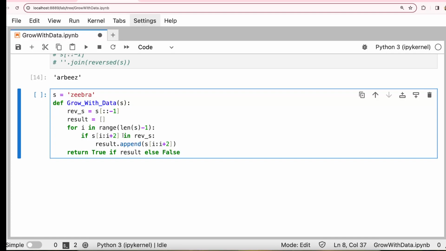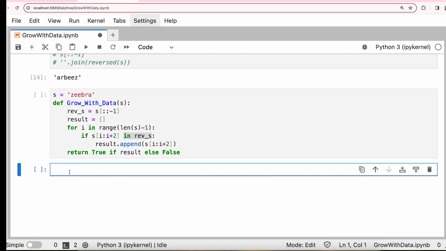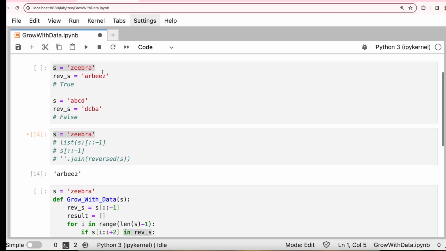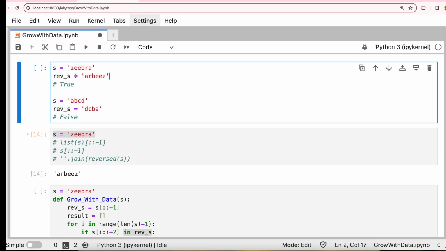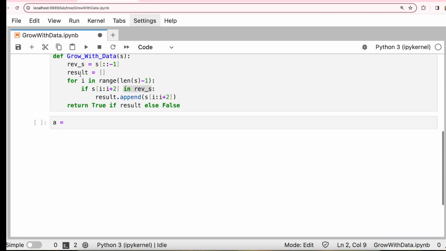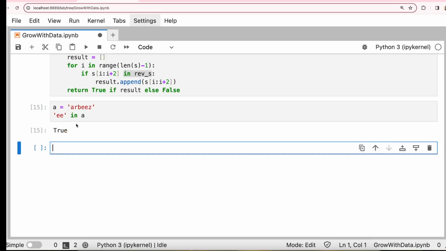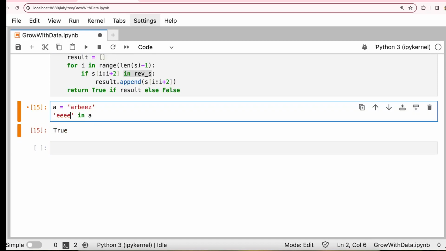So this in function, what will it do? It will just check if the string a is in the reverse of zebra, this one, right? So if I say EE in a, it says true. If we say EEE, it says false. So that's what we do.